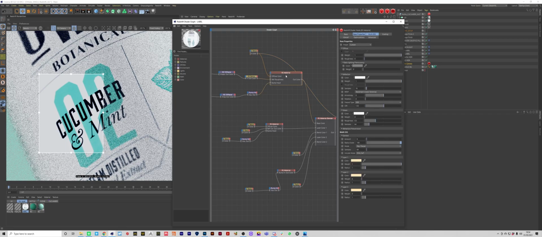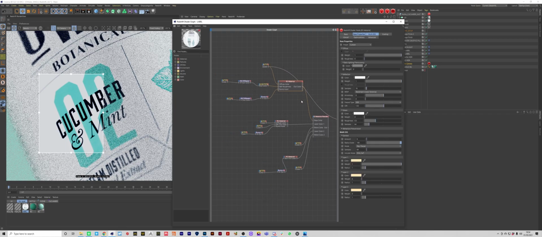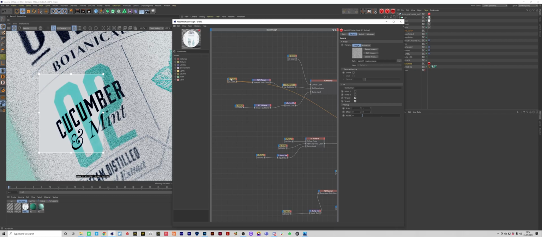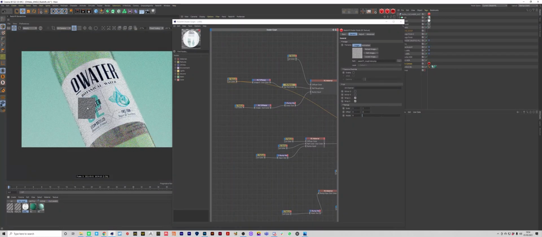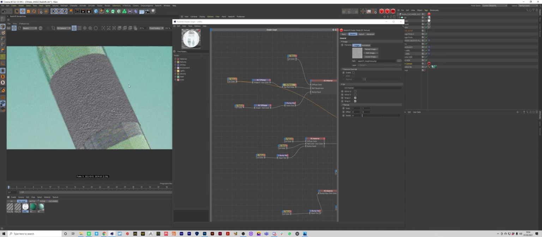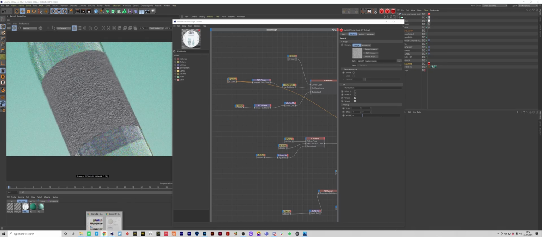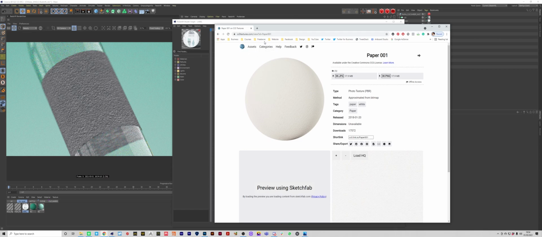So what we're going to start to do is actually dial in some of that paper texture. So I'm using a paper texture from ccotextures.com. If I just zoom out, this is what it looks like when it's wrapped onto the label. And this can be found here, ccotextures.com, paper 001.